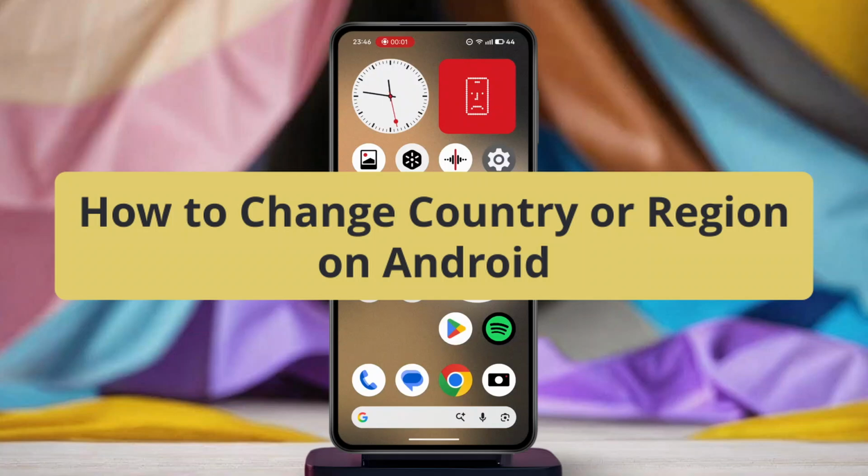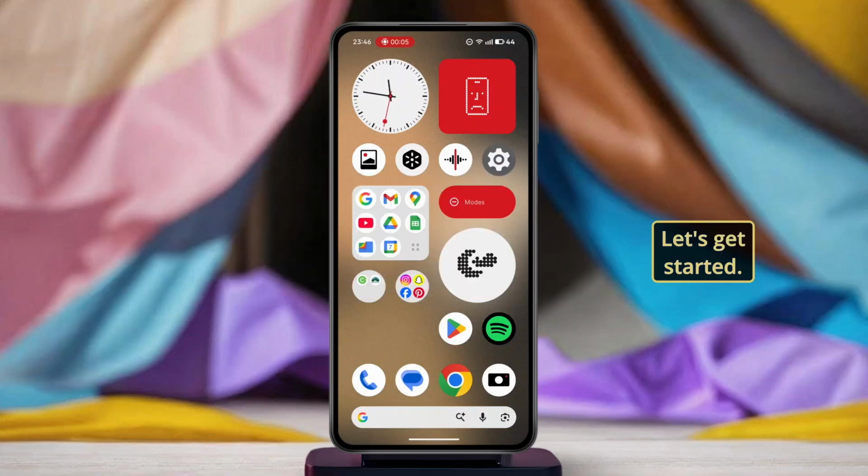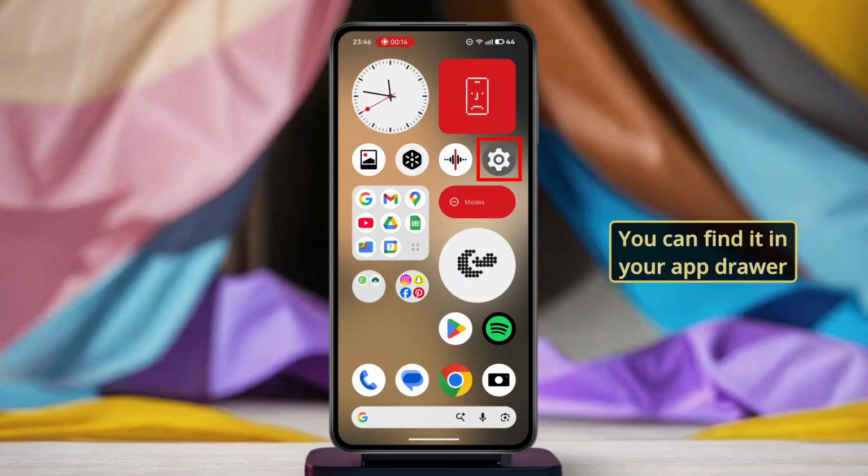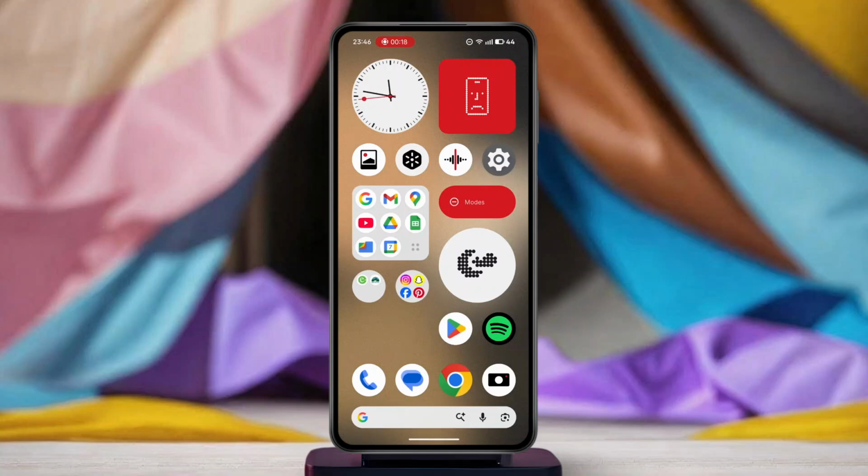Today, I'm showing you how to change country or region on your Android device. Let's get started. Step 1. Open Settings. Unlock your Android phone and open the Settings app. You can find it in your app drawer or by swiping down and tapping the gear icon.